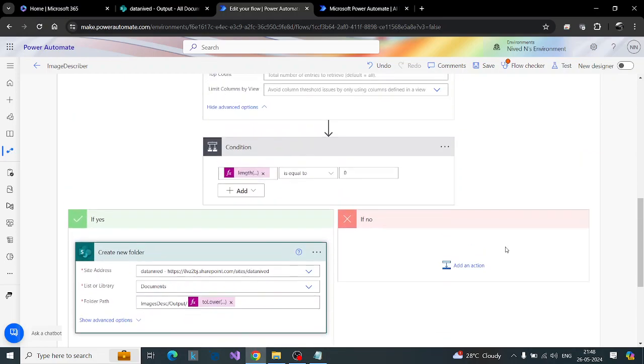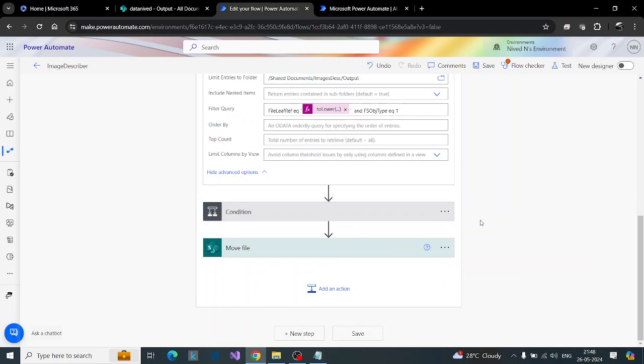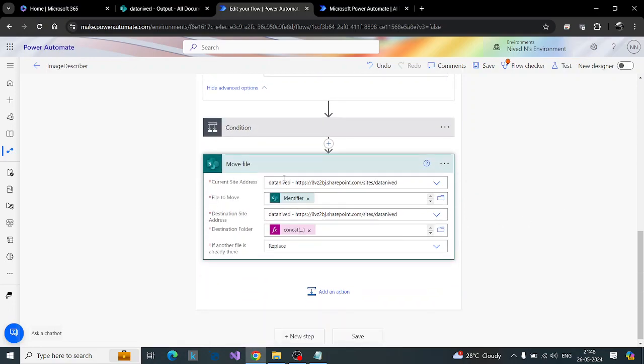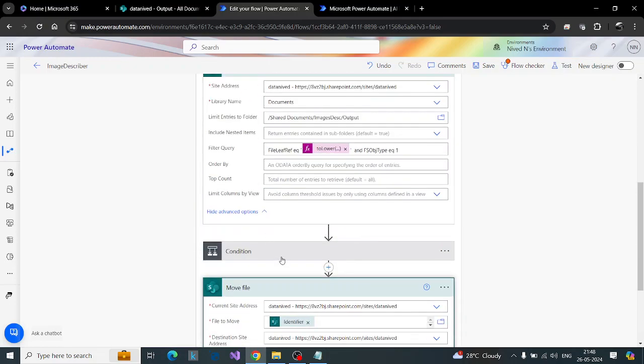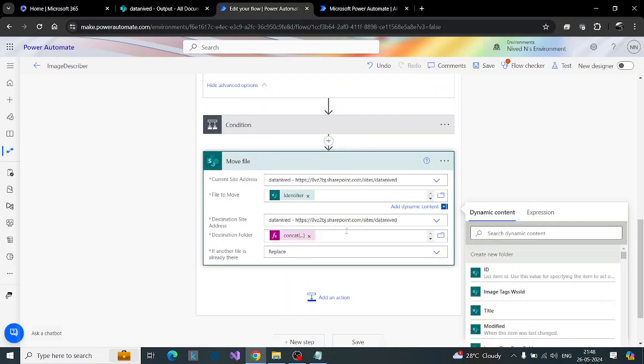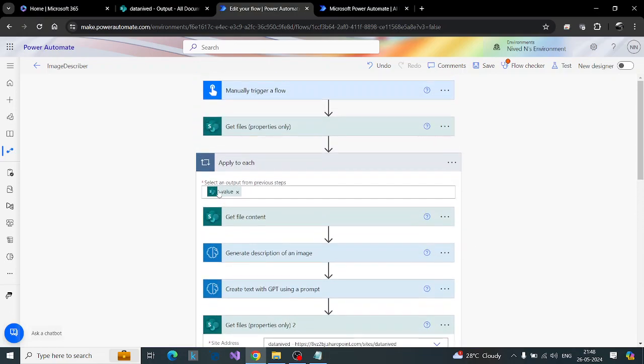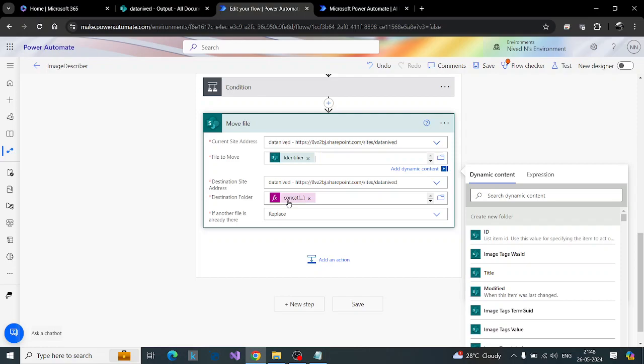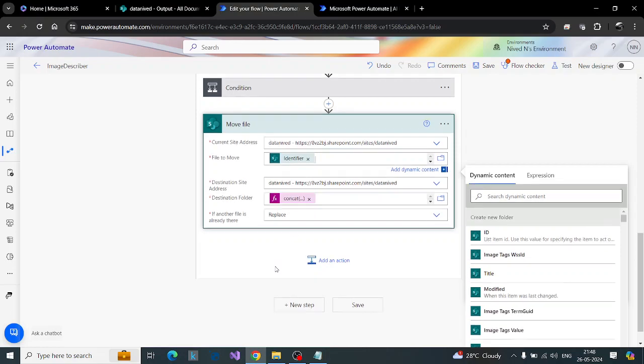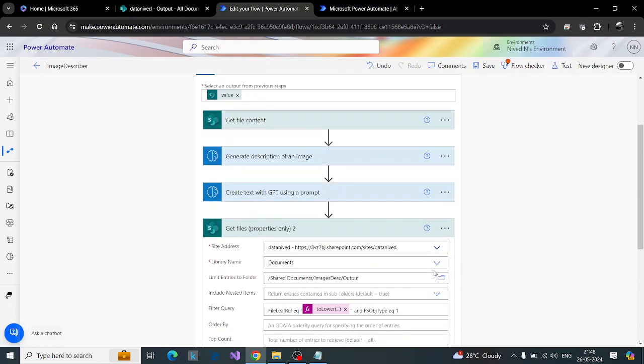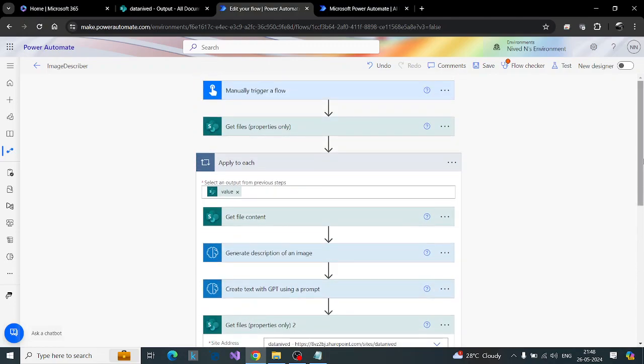So once all this validation has been done, it will move the file to the destination folder. If you see here, see how it will move that image file to the destination folder that is just created. It will use a file identifier to understand which file it needs to move, which is the output through which it is iterating, and then it will identify the destination folder to which it needs to move the file. So this is how the flow is actually designed.